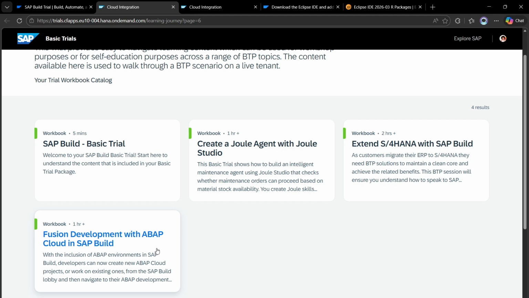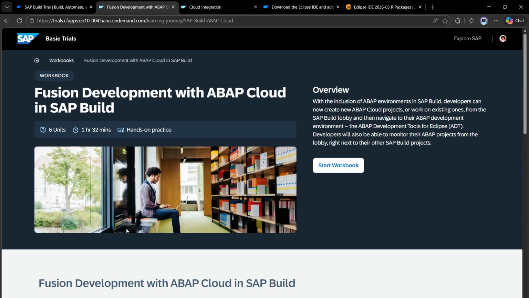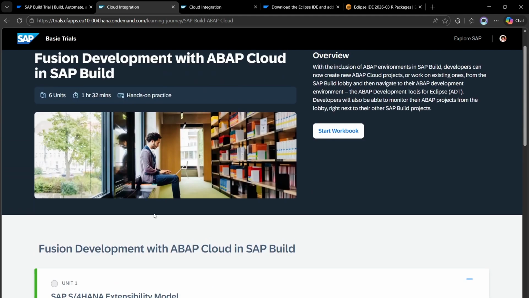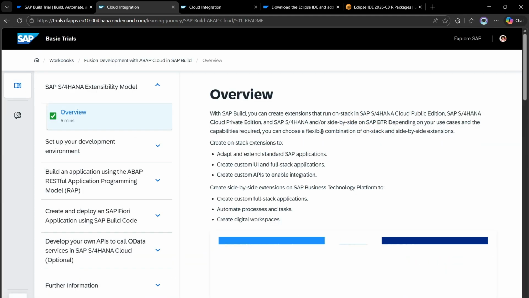that to build an agent to do a task, you need a working backend service to feed the data, right? AI is useless without enterprise data. So this workbook teaches us how to build the essential OData backend using the ABAP RESTful application programming model. Once we have our backend, then we can build agents on top of it. So we will select this. I'll click on that, and then you can click on the start workbook option.